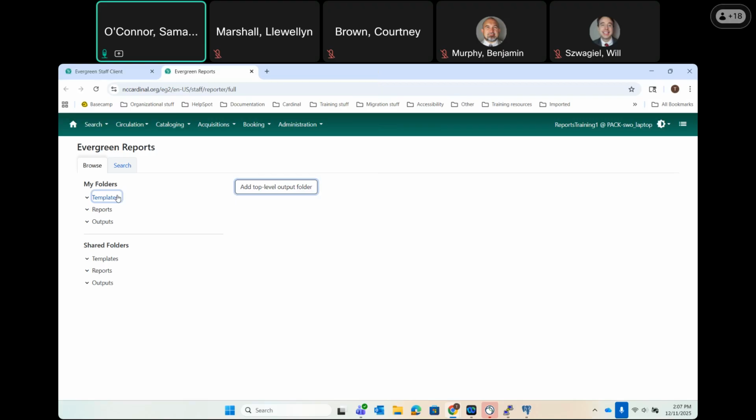Alternatively, if you are making something from scratch for your library, you may be able to find an existing template in NC Cardinal's templates. So we have something we call the Centralized Reports templates folder. And we're going to take a closer look at this because this is where you can find a lot of the basic reports that you may need for everything from weeding to inventory to patron addresses.